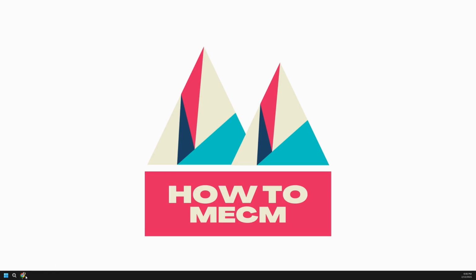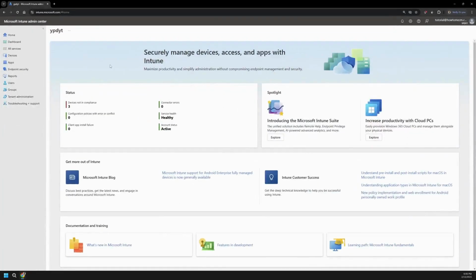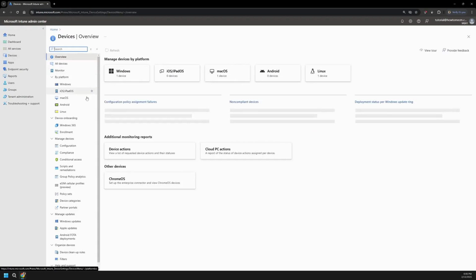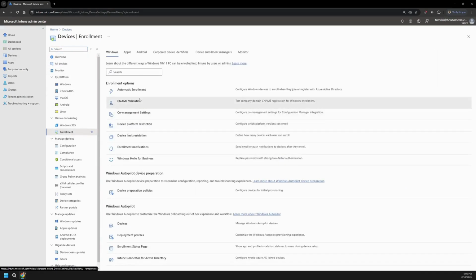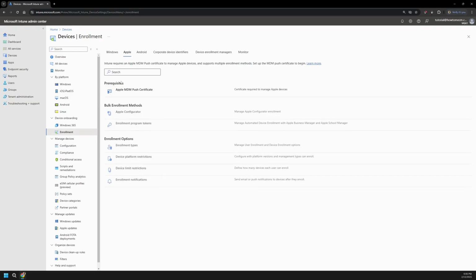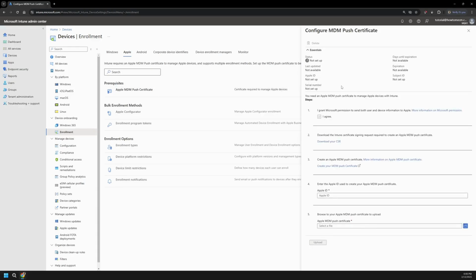So first, you need access to Microsoft Intune. I don't have to mention this. We'll go to Devices, Enrollment, Apple, and then you see the prerequisites here. This is the first step. After that, we will be able to do all this stuff. As you can see, it's grayed out. So let's get started with Apple Push.